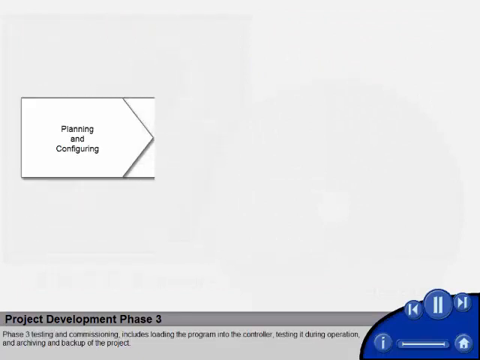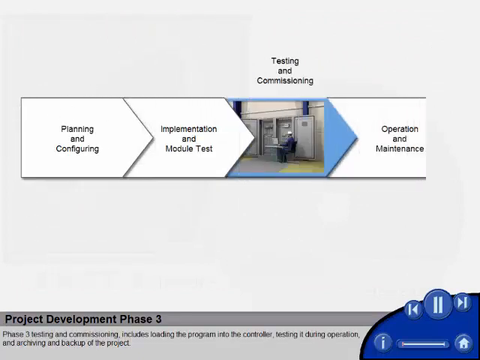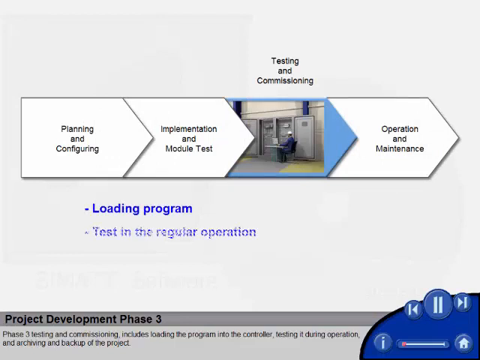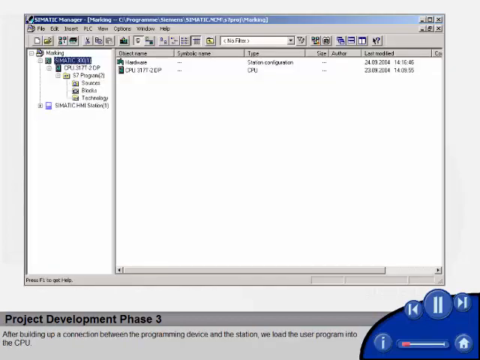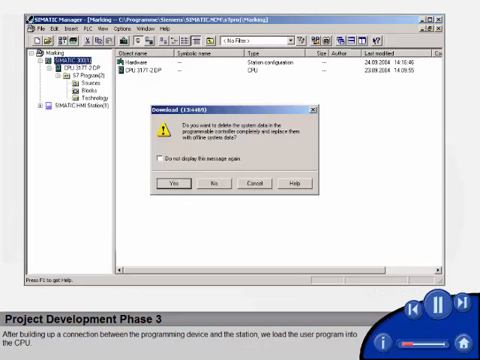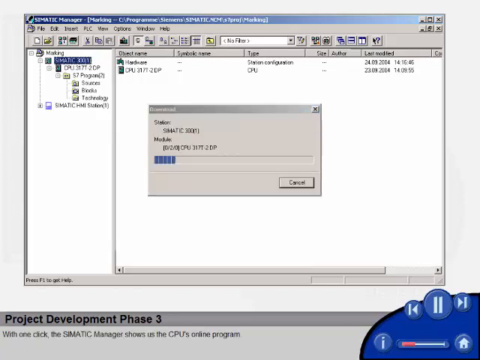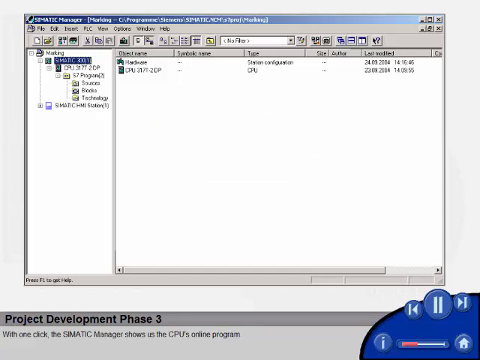Phase 3, Testing and Commissioning, includes loading the program into the controller, testing it during operation, and archiving and backup of the project. After building up a connection between the programming device and the station, we load the user program into the CPU. With one click, the Sematic Manager shows us the CPU's online program.